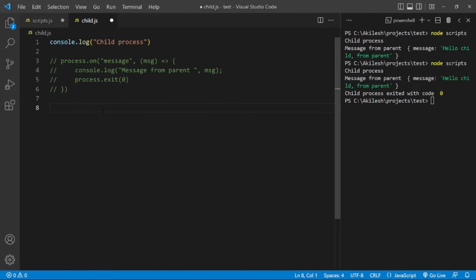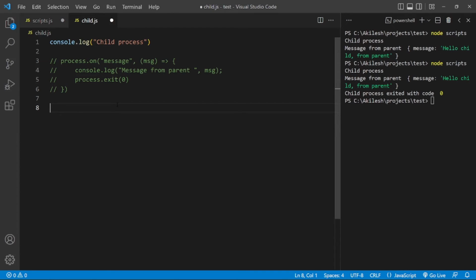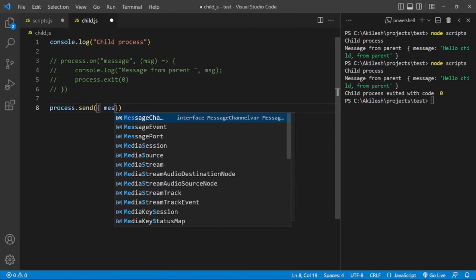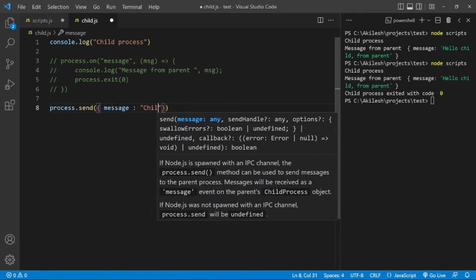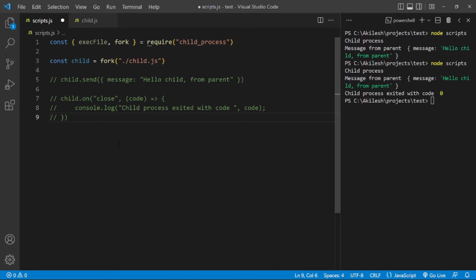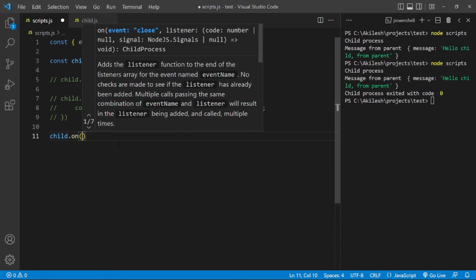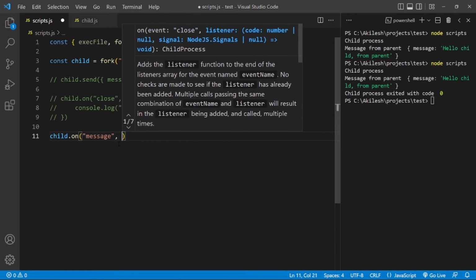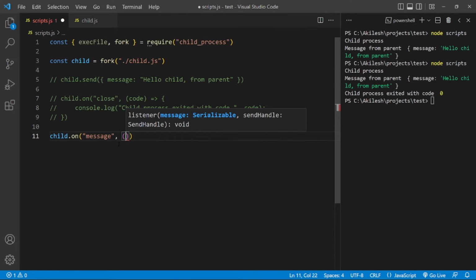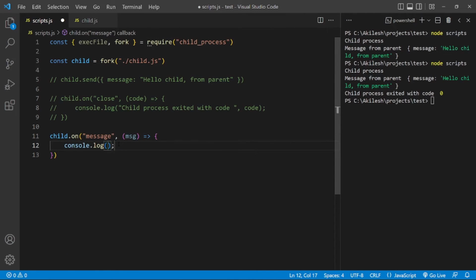This time I'm going to send the message back to the parent. So I'll use the send method again with a message of my own saying "child message to parent". Inside the script, I'll listen for any messages using the same message event. There's going to be a callback with the message, and I'll just log the message.